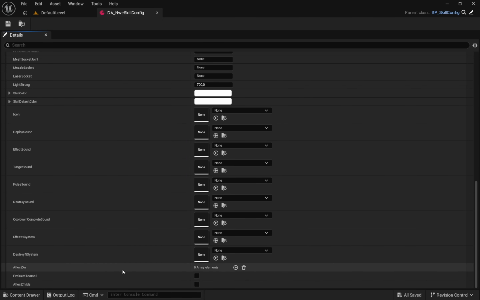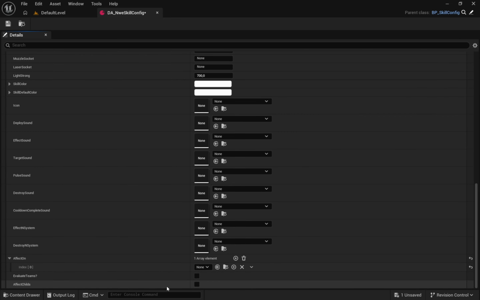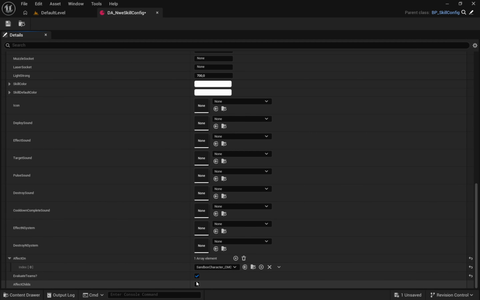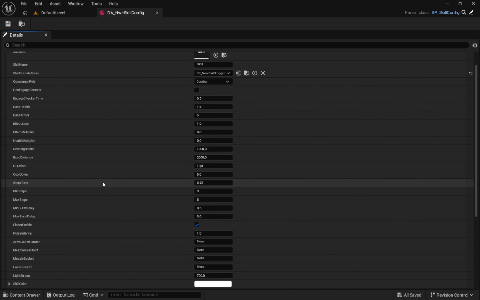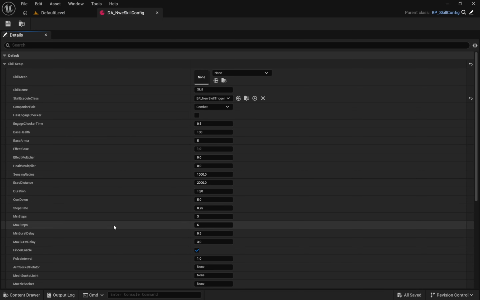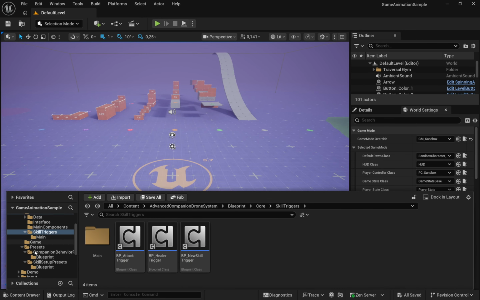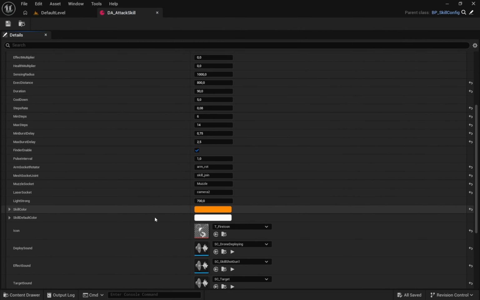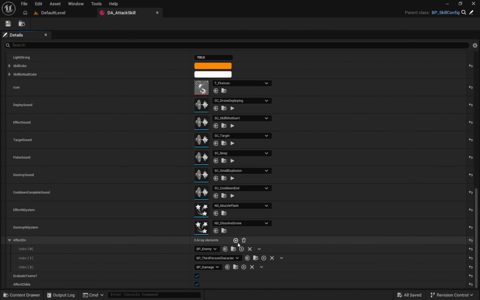Finally, we reach one of the most important sections. Here, we configure which classes can be affected by the companion and whether Team ID evaluation should be enabled. Make sure to include your NPC classes inside the Effect on variable. Take a moment to configure each parameter. For this example, we'll use the included Attack preset and just add the game animation sample character to the affected classes.